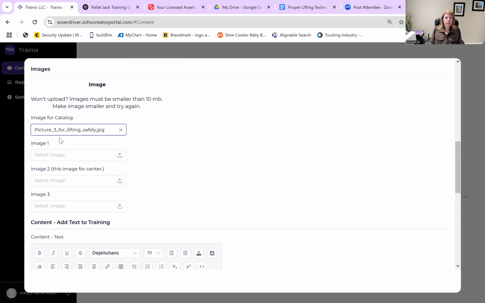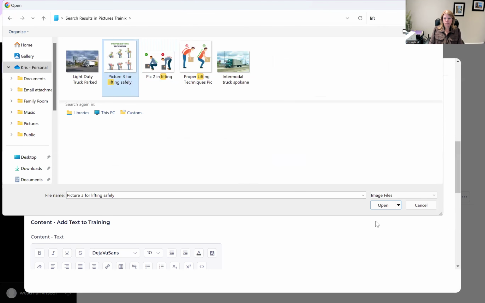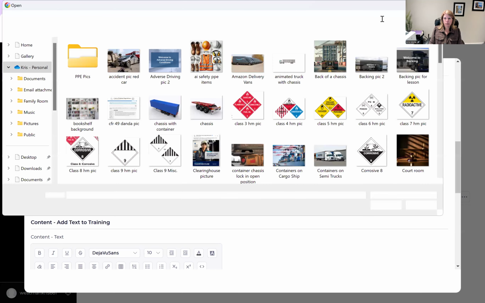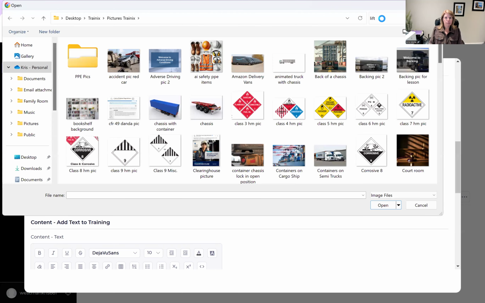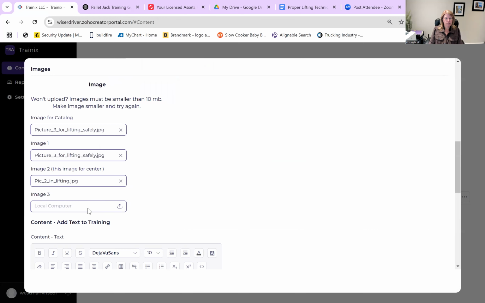So this one's our image for our catalog. It's what you'll see when you go in and you're searching for content. We're actually going to add this one back in there again, so it shows up on the training. And we're going to add another one of those, because we have three photos about lifting.